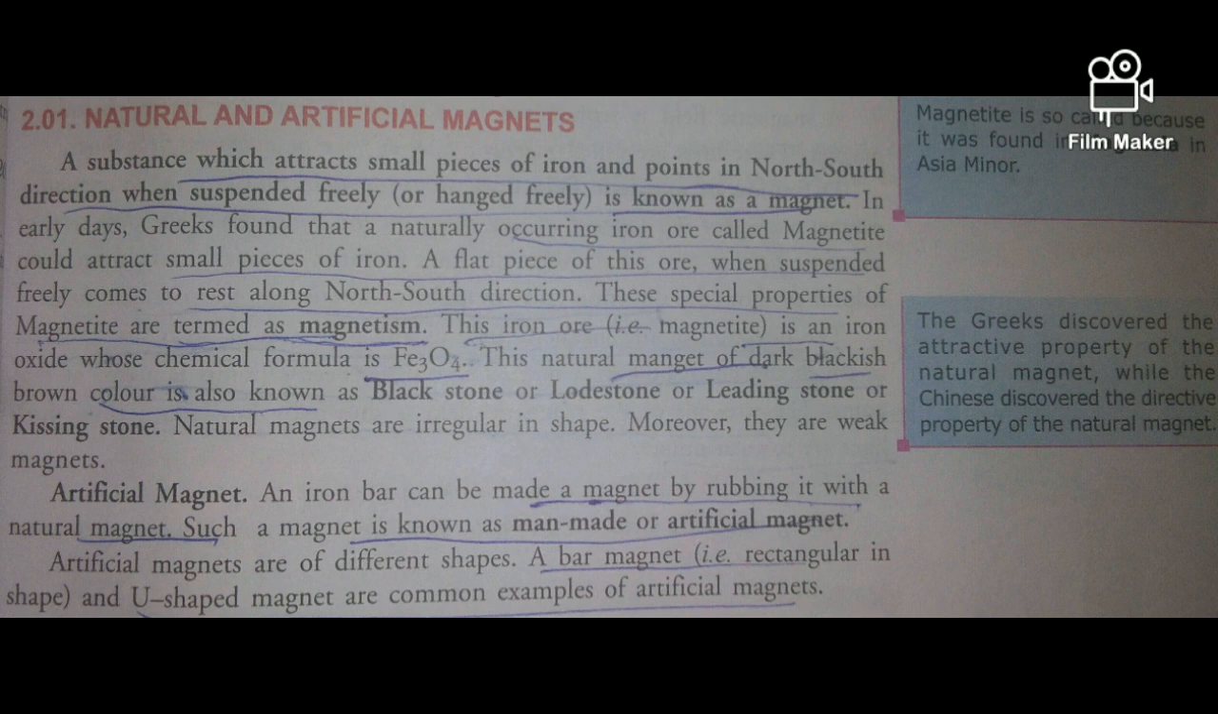As all of you know, when we have a magnet, it can easily attract iron materials towards its side, and those materials which are attracted towards it are made up of, or contain, iron. So a magnet is a substance which has both attractive as well as directive properties.